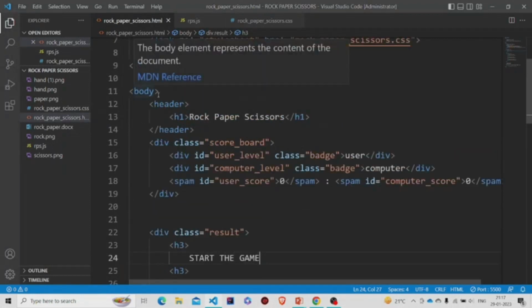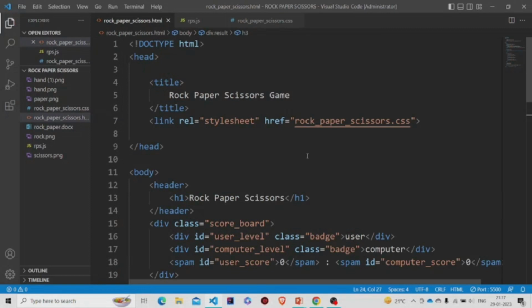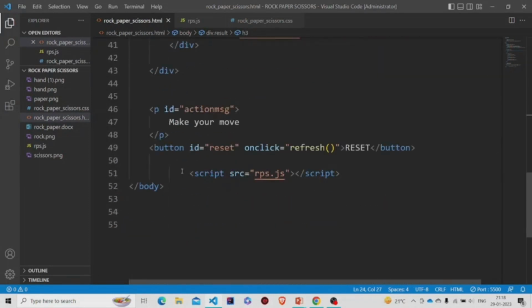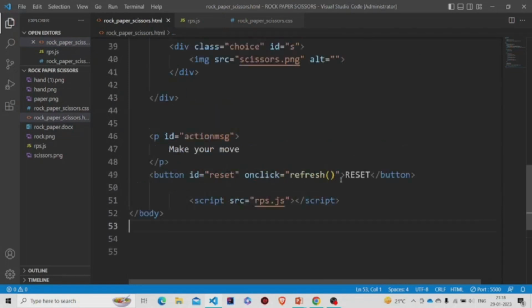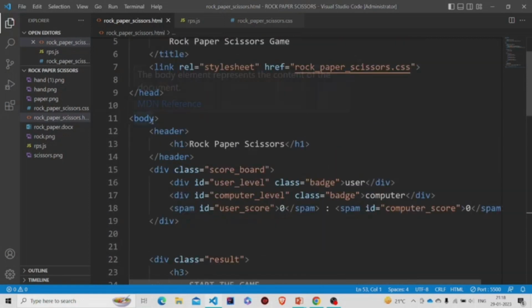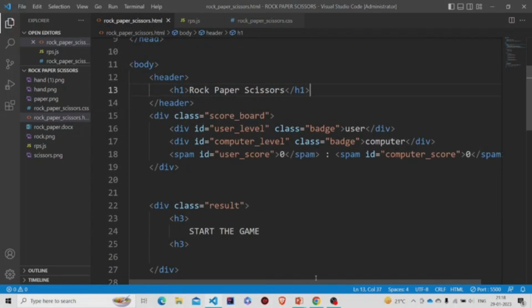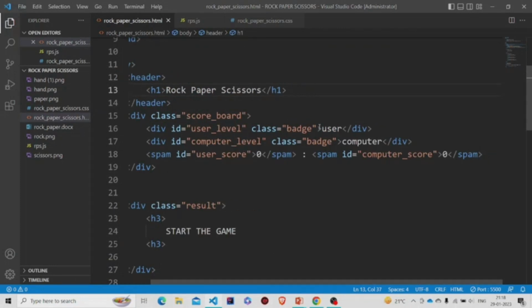Okay, there's this body over here. I have attached the CSS file which is over here in the head tag, and the script tag over here. Its name is rps.js. Now let's move under the body. Okay, we have the h1 tag which is rock paper scissors, and then we have the scores. Okay, we have the user and the computer. Okay, and these are the scores over here.